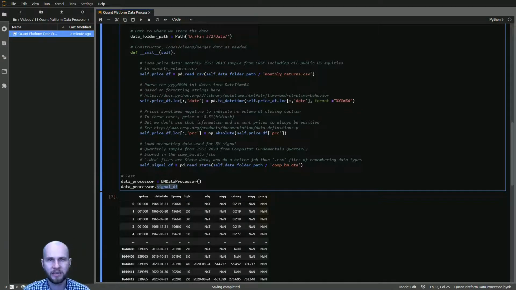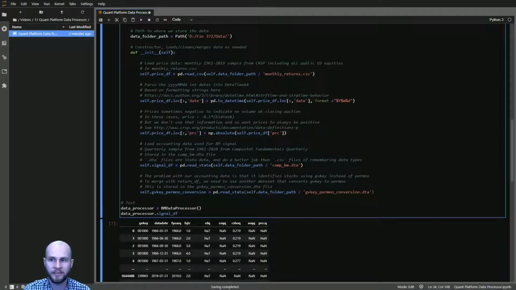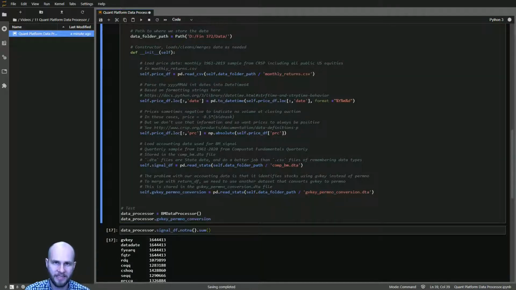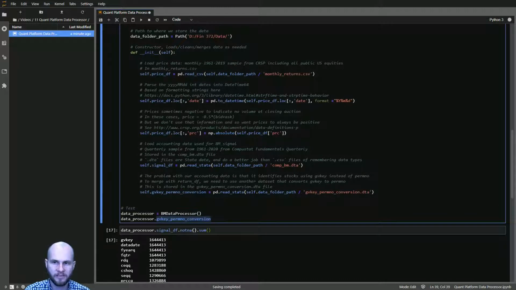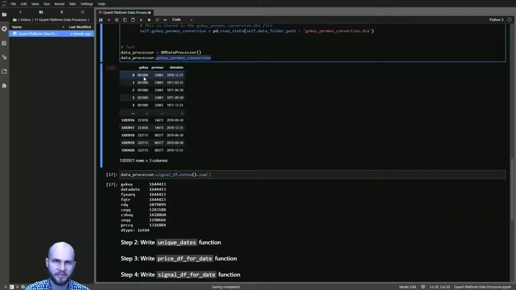Okay, so in this case, we need a converter that takes these GV keys and makes them into PermNos, or vice versa. In this case, I provided a GV key to PermNo converter. So we can load that here. It's another Stata file. It's in GV key PermNo conversion.dta. To see what this thing looks like, we can now ask our test to print out the converter instead. And you can see it's very simple. It just gives us GV key, PermNo for a given date. The reason we need the dates here is because some of these things change over time. So there's not always a permanent one-for-one match between GV keys and PermNos. It's a date-specific match, so that's why we need this.